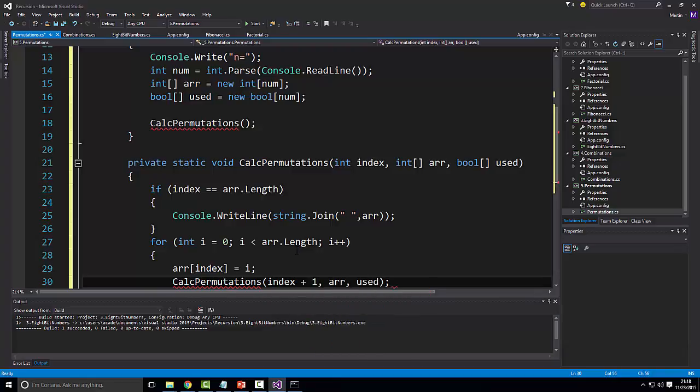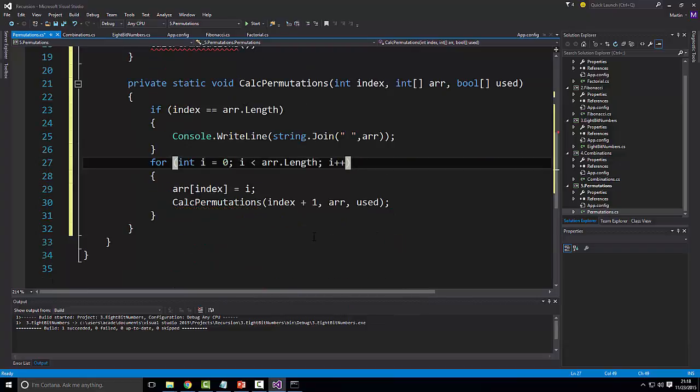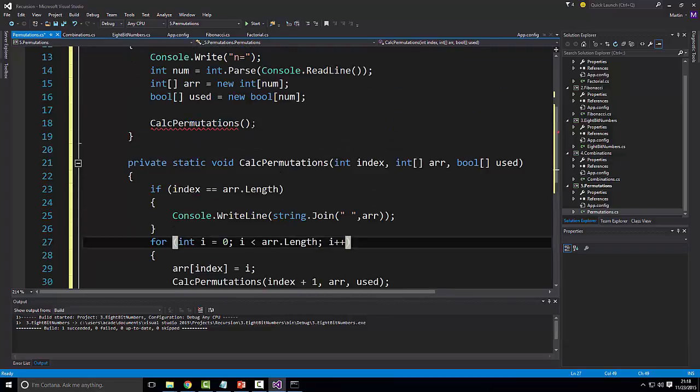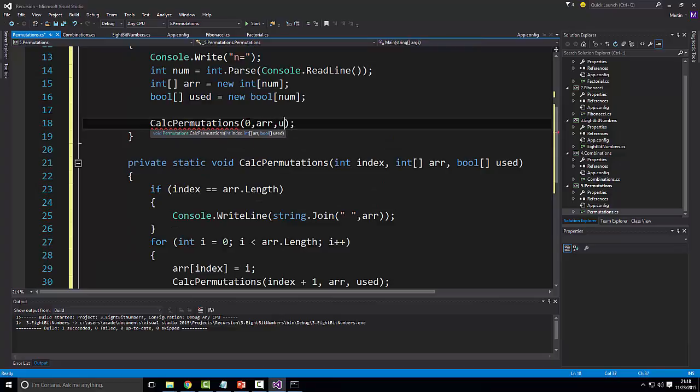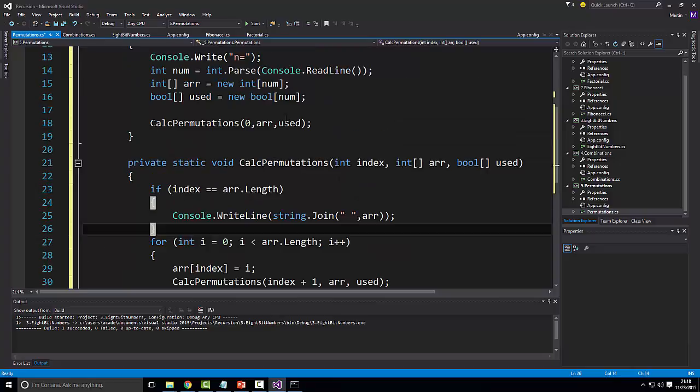Okay, so how do we incorporate now? Actually here, let me just put in 0, array and used. How do we incorporate now this array used here? So how can we keep track of which numbers we have used and which ones we haven't used?